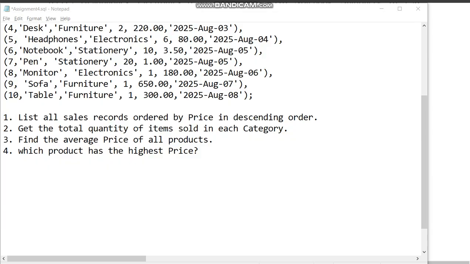This is the next question. Which product has the highest price? Which product has the highest price? We need to find the product which is having the maximum price or the highest price.